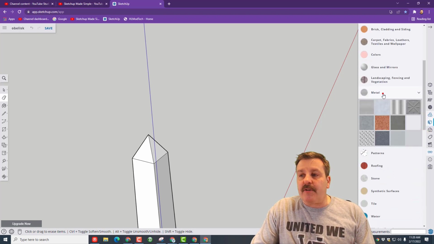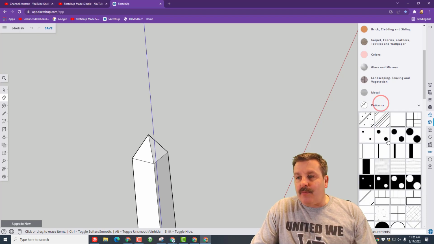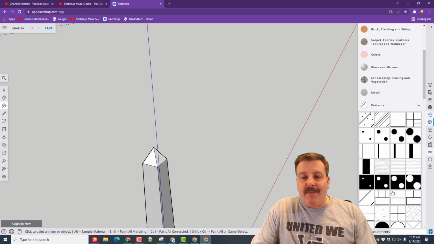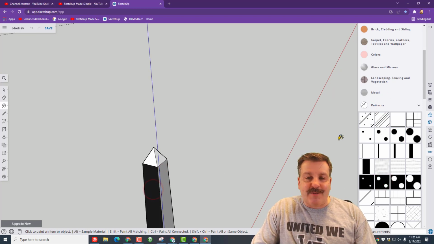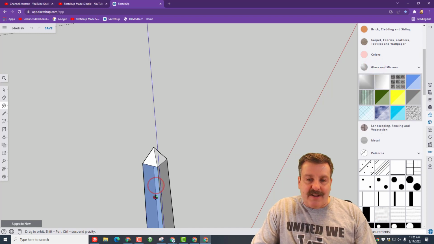Click on your materials. You can pick any of these awesome ones. You can play with patterns. Whatever you want, you can just click on them and paint them. They will turn out really, really cool. Sometimes you got to zoom in to see them. I'm going to actually switch to mirror and glass for a second.